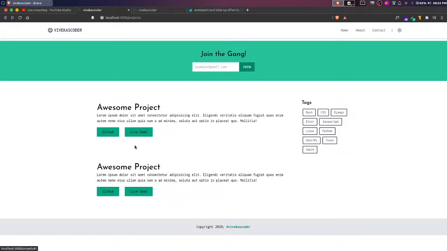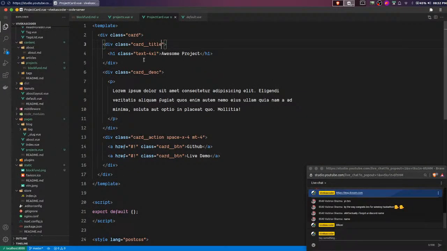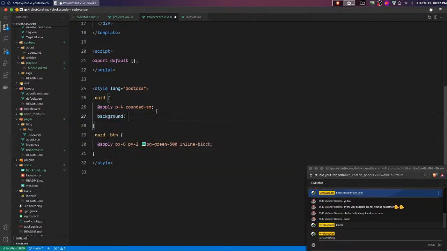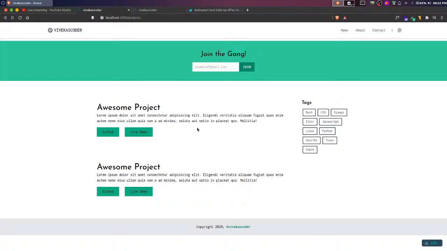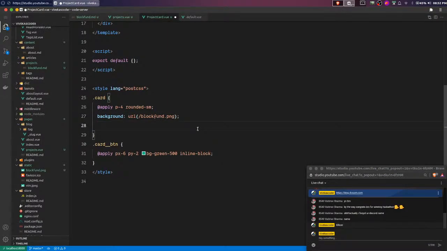So let's try to add the background image here. We have the card component, card title, right? Let's have the card over here. Let's try if I do background, URL, and slash plotfun.png. Okay, this looks weird. Let's just fix it. Background position to be center. Or we can also use something else.